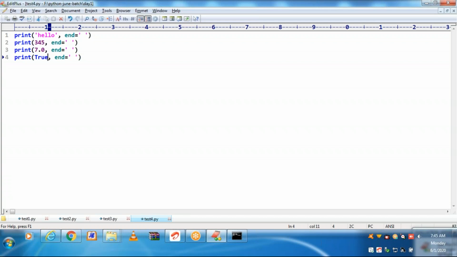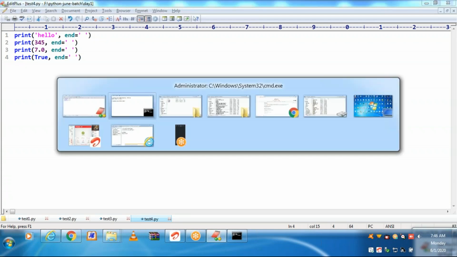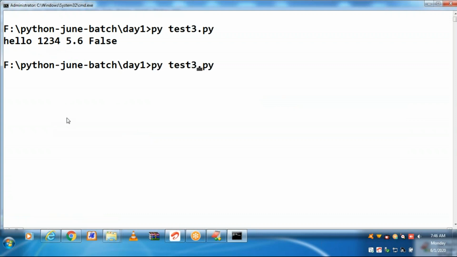It is very simple. You can specify what could be the delimiter. I am choosing a white space as a delimiter. Hello space, 345 space, 7.0 space, true. Try to print, try to run test 4. You're getting output in the same way.